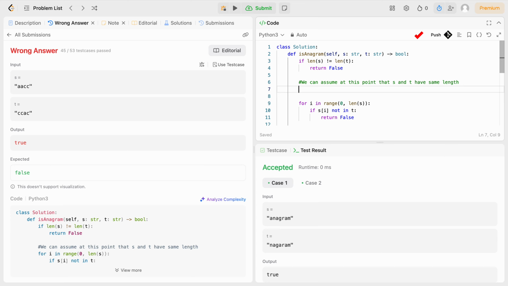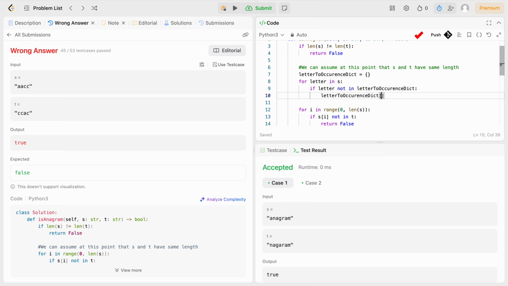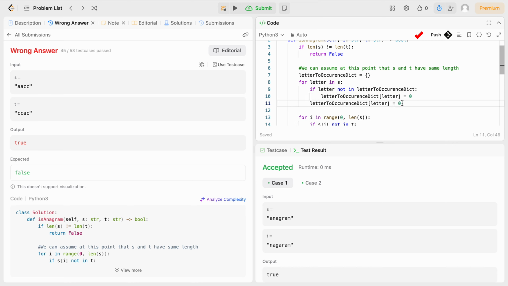So, letter to occurrence dictionary. For letter in S, if letter not in this, then we do letter to occurrence dictionary, letter is equal to 0, and then we just want to increment that, plus equals 1.